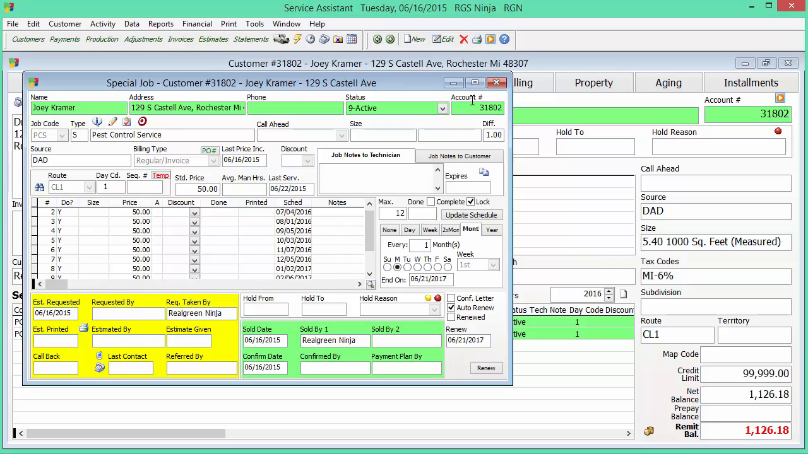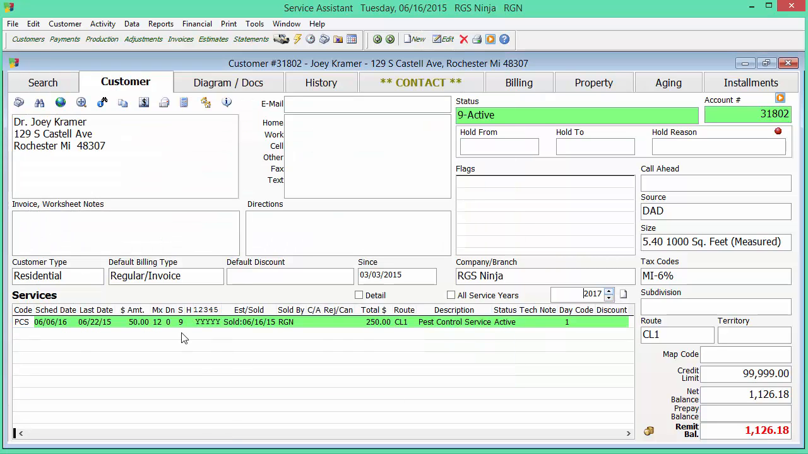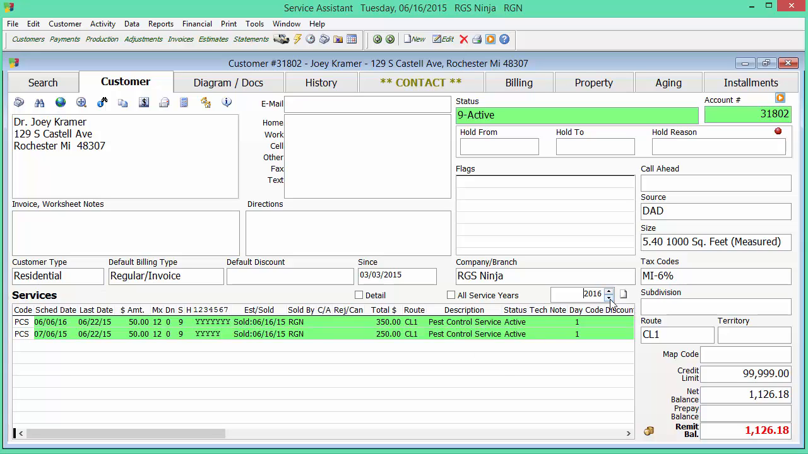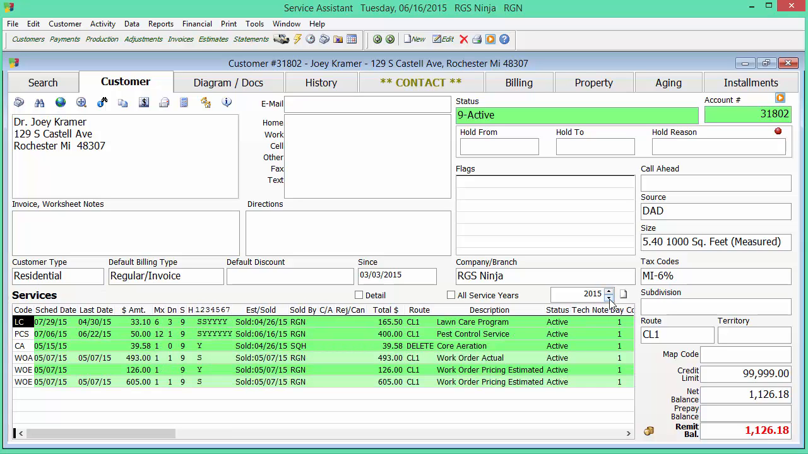So you'll see we actually have some over here in 2017. If you bump it to 2017, there you're going to see the job. So again, if it's a non-service year program or special or whatever, essentially it's going to look at either the done date, and if there is no done date, it's going to look at the schedule date for reporting purposes and stuff like that. So again, keep that in mind.